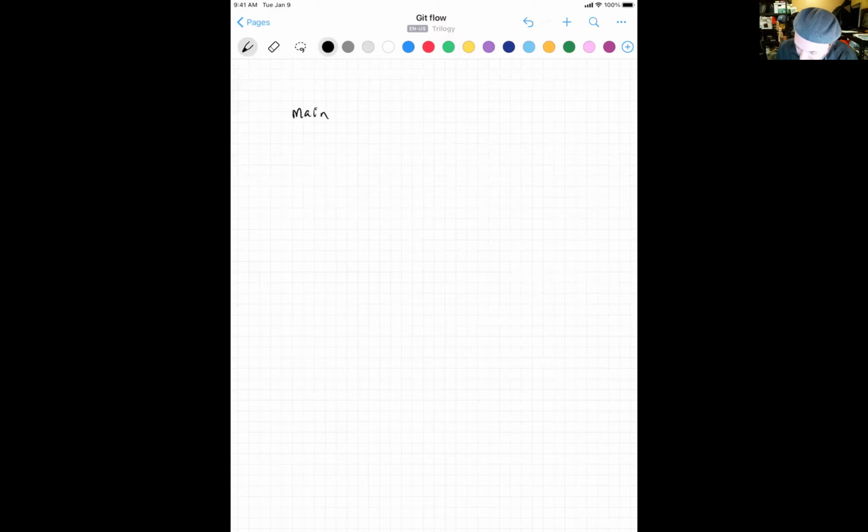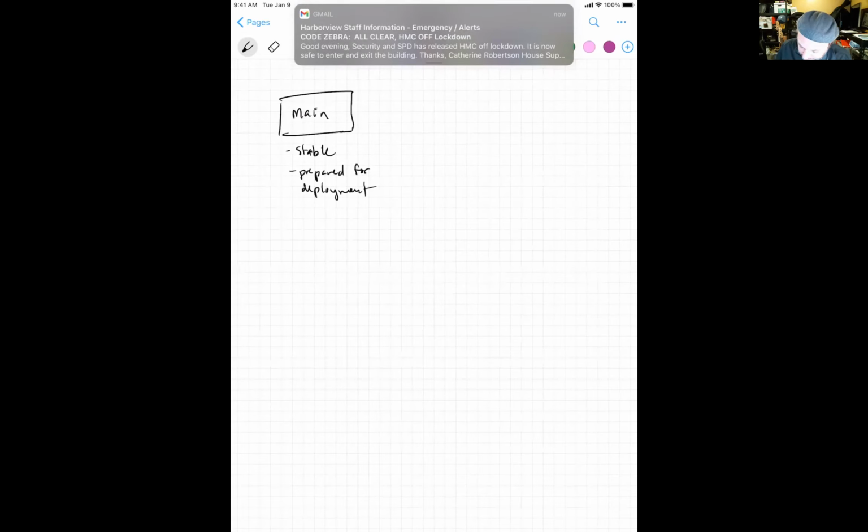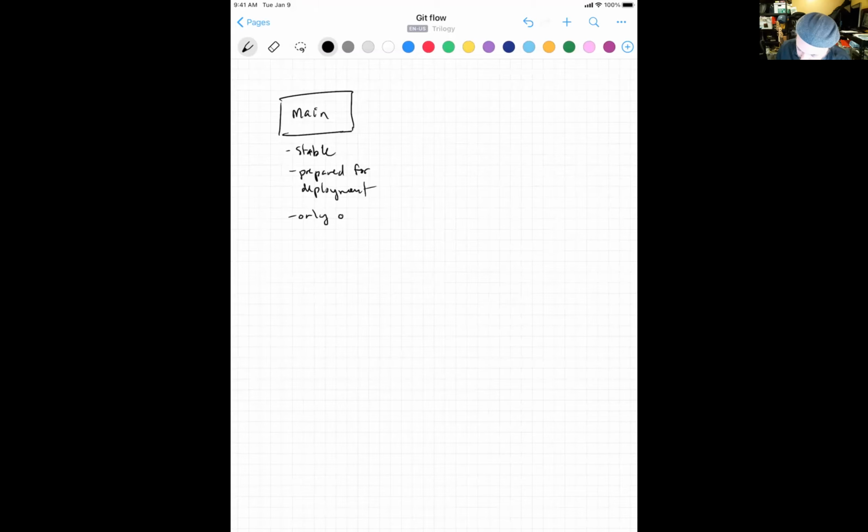So the idea is that we have a main branch. Its purpose is to be stable and prepared for deployment. Because of that, we want to protect it. And we only want to put code in there that is stable. Only stable code. That's its purpose. Does that make sense?